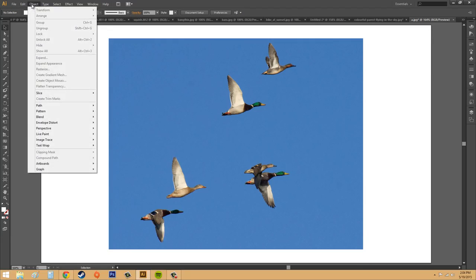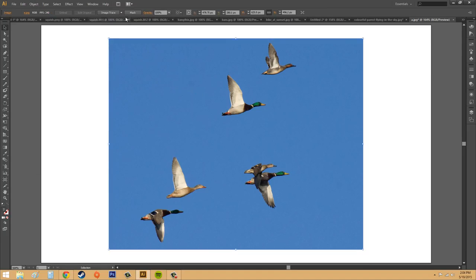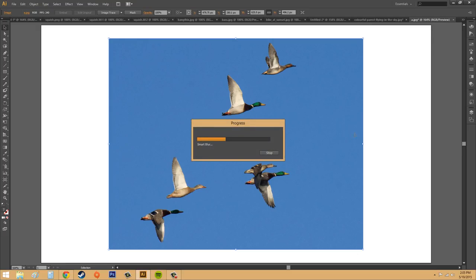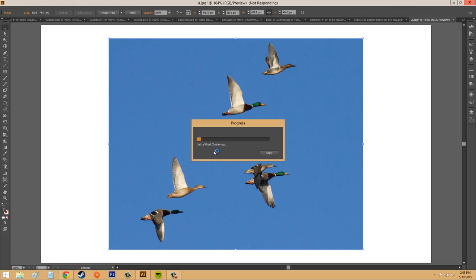All right, let's image trace this again. I'm just going to click on low fidelity photo for now, and hit OK. A status progress bar is going to start coming up. It's going to analyze the image and start applying different effects to it, and use those effects to make it easier to image trace. Then it's going to create the paths and add the coloring in there for you. So we're going to let this progress bar go across.